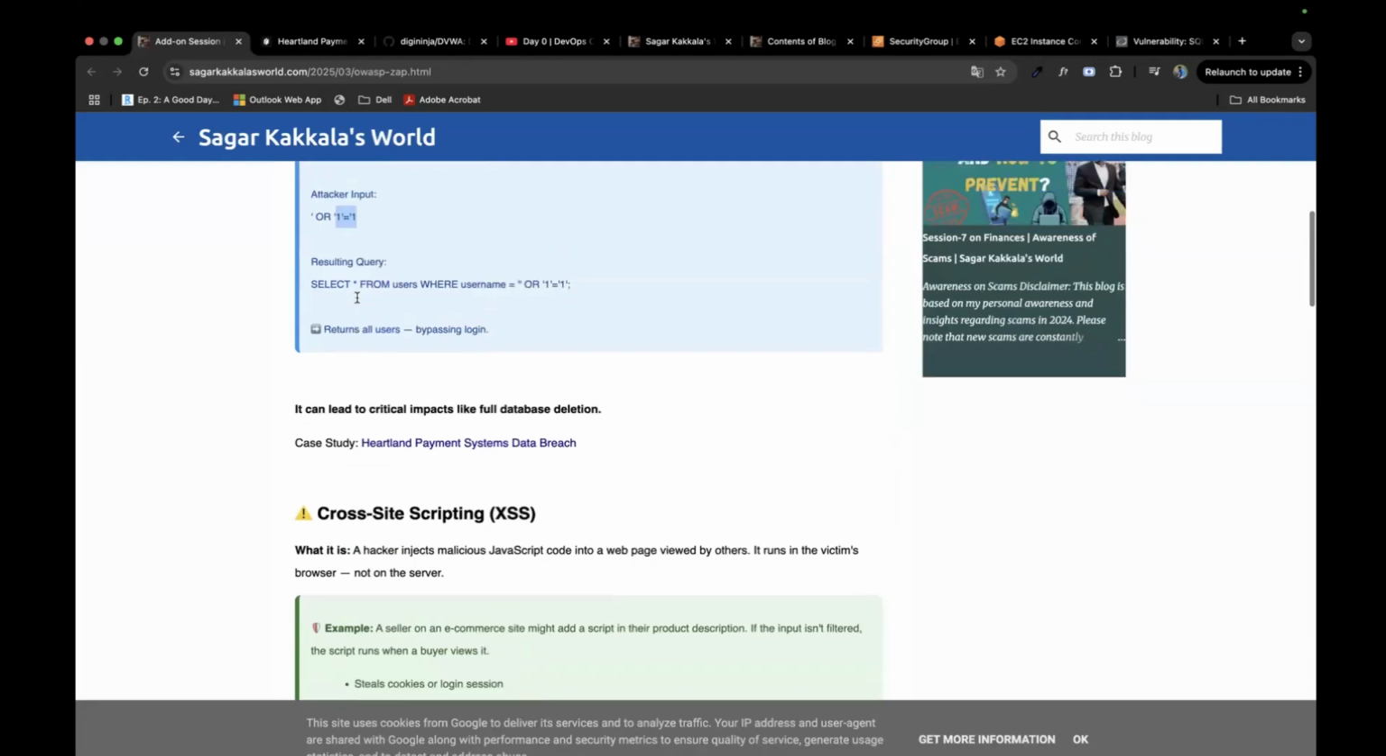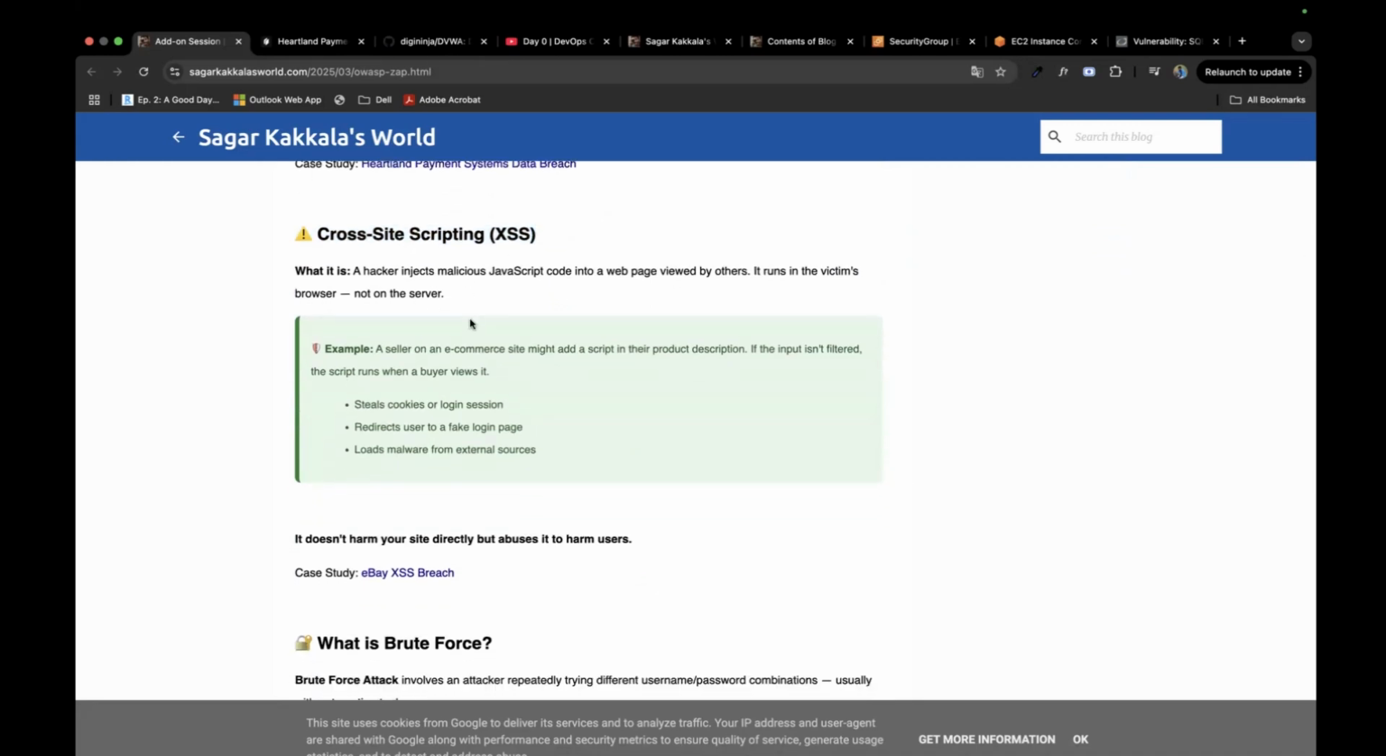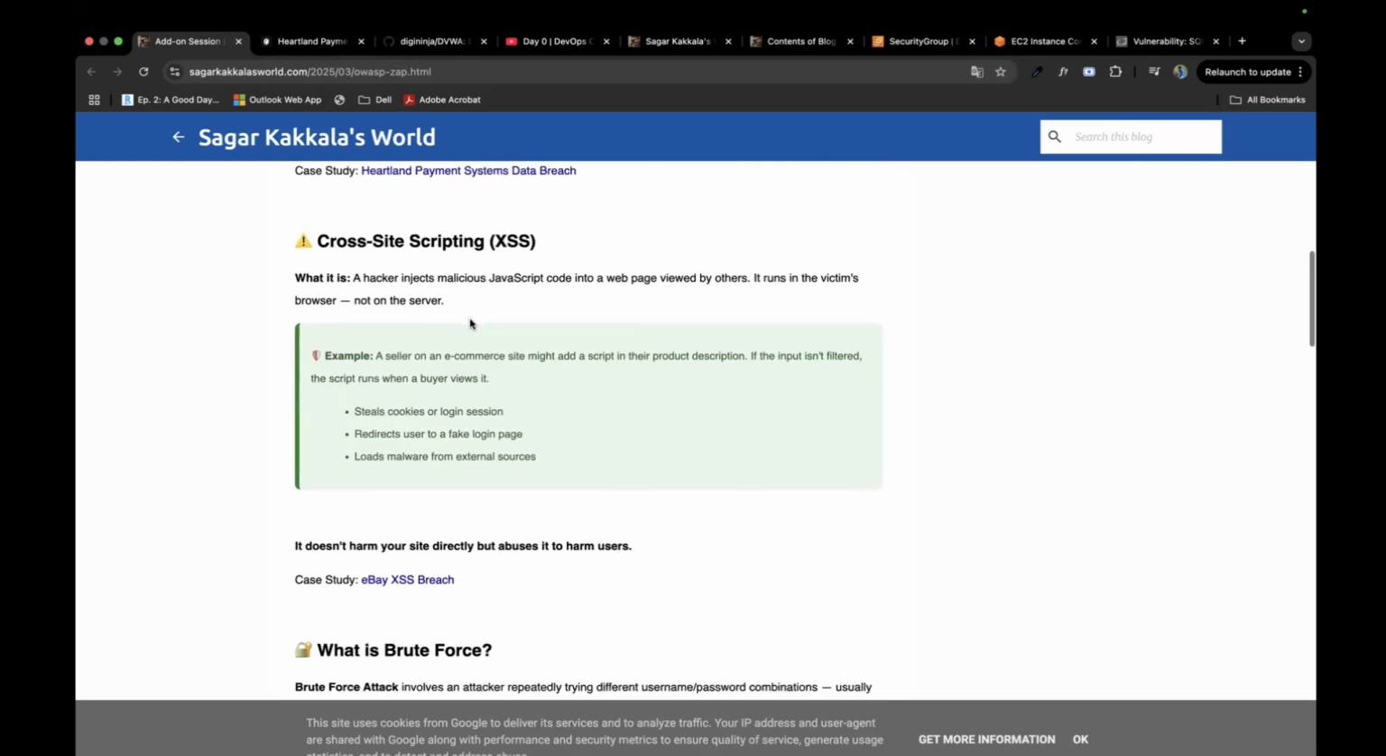And another vulnerability is cross-site scripting. It's XSS. So let's say you actually have a web page, and let's say you have an e-commerce site. What happens is someone uses your website to attack a user. So that's how cross-site scripting works. It's more like you're not attacking the user, but a hacker uses your website to attack a user.